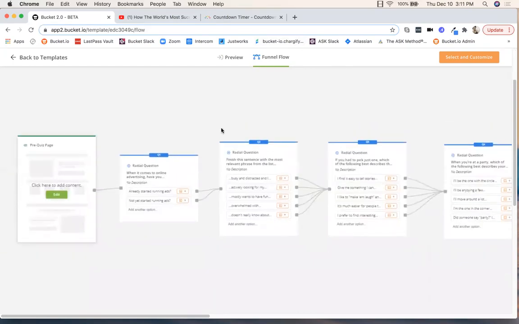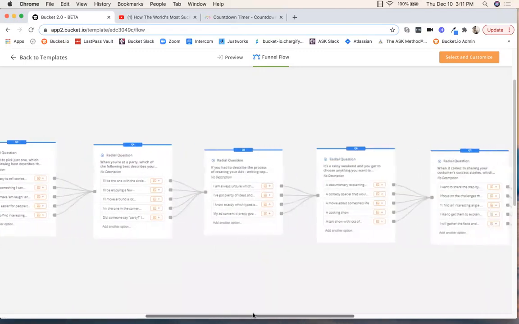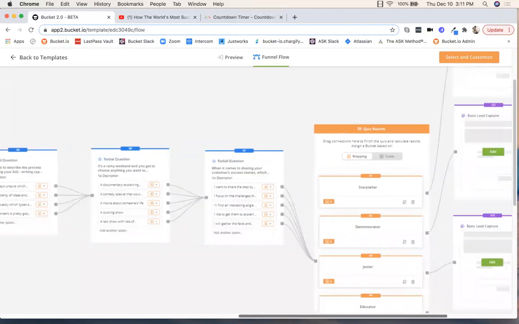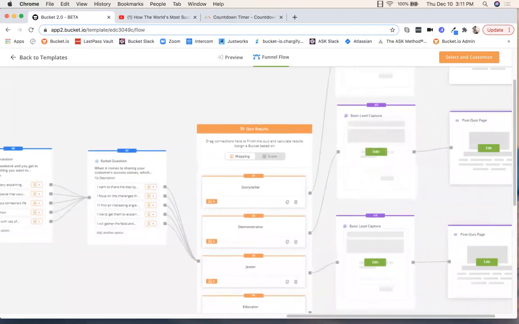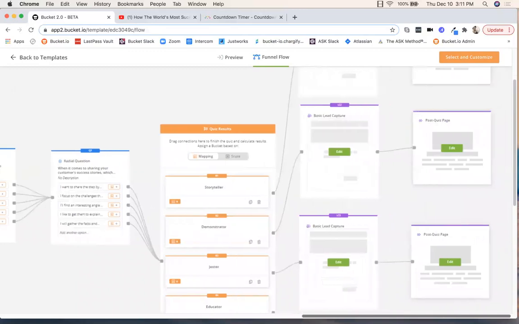So if for some of you this is the first time you've seen this screen or seen how the setup is, this is what your new funnel flow is going to look like in 2.0. So we're starting with the pre-quiz page. And then I'm just going to scroll along the bottom, and these are all the questions that are populated in the template already. You've got your quiz results section, which is basically where you're mapping certain answers to your buckets. And then over here, you have your lead captures that are specific to each bucket, and then your post-quiz pages.